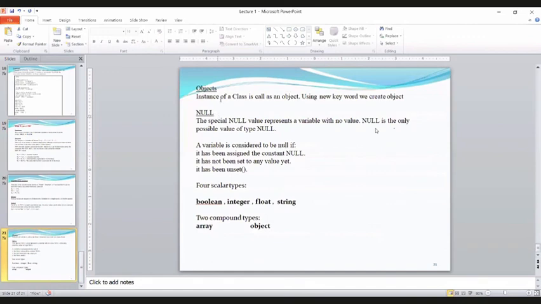Other than that, there are objects and null values. The four scalar types are boolean, integer, float, and string. Then two compound types, arrays and objects. Altogether, we mainly have these six types of data types in PHP.